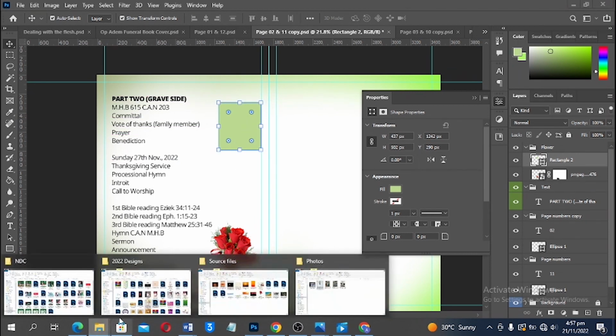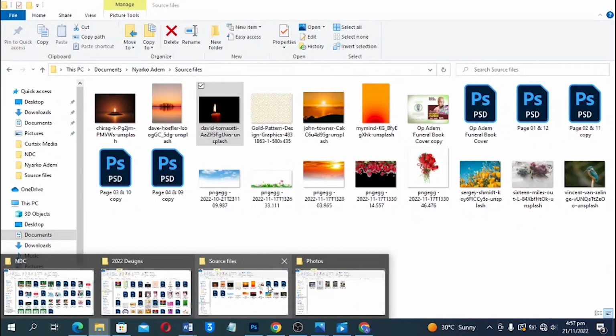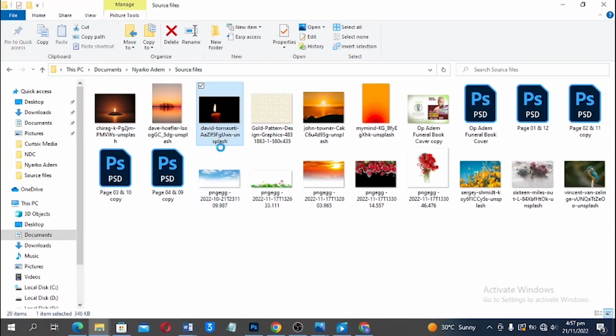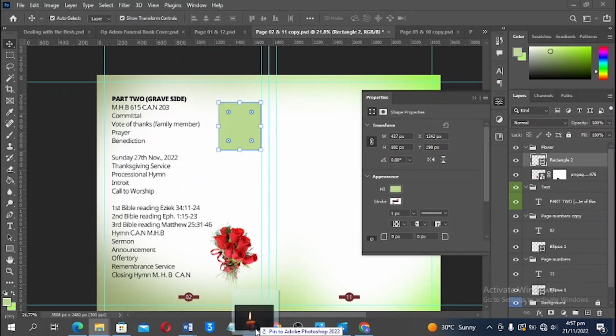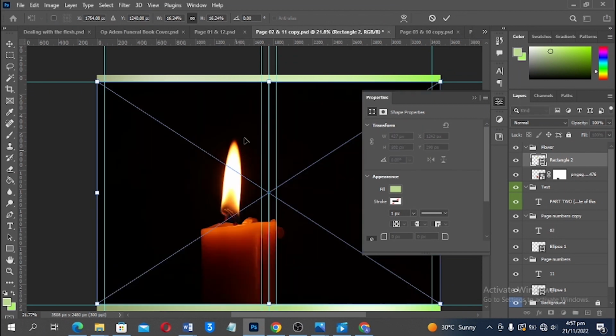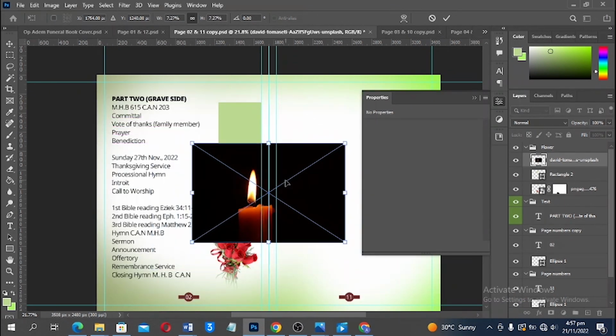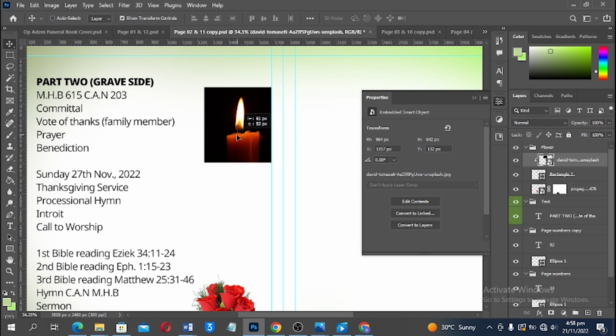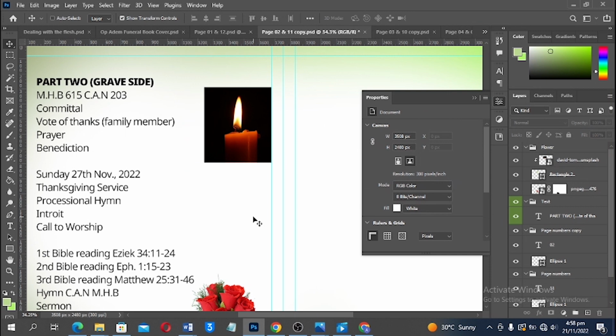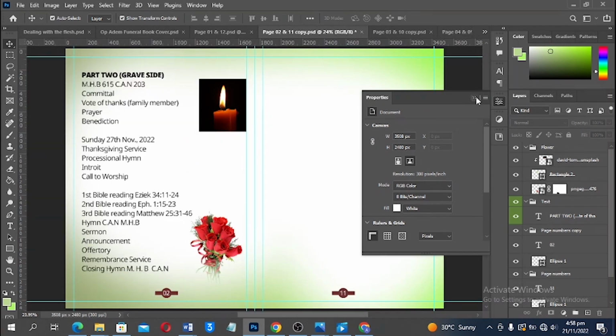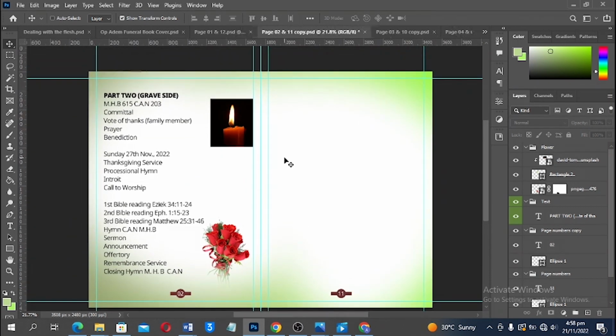Okay, so I'll click and drag this one. It is open here as the order of service, part 2. I may add any image, and I realized that in an order of service it's not talking about the person who has died. So I decided to change the image with a candle or something like this, and it was nice.